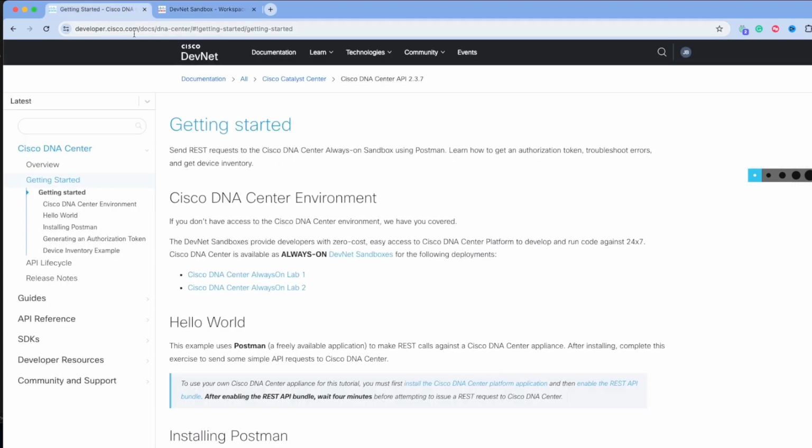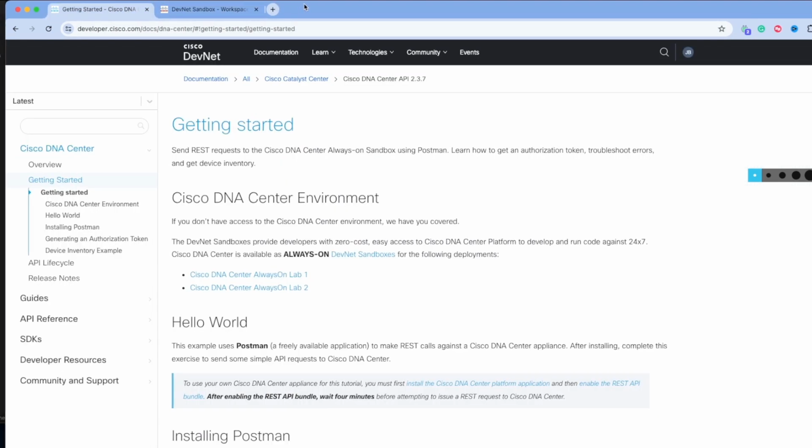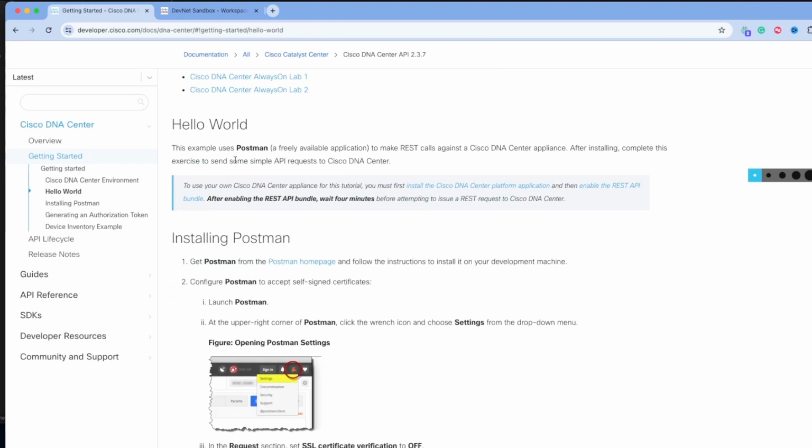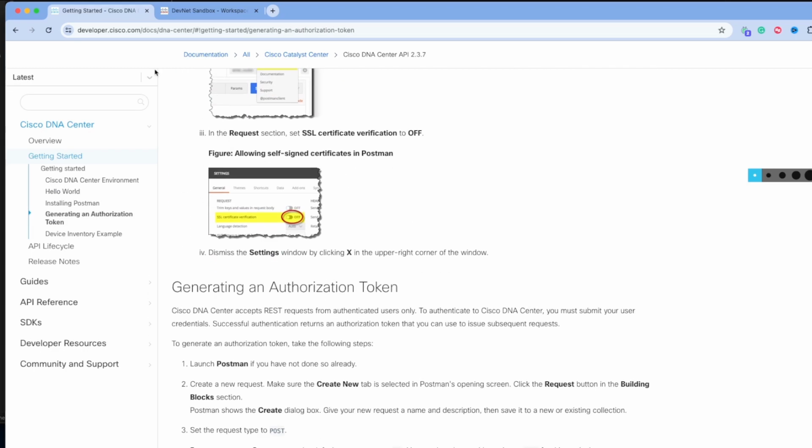For my actual demonstration, I am going to follow this getting started guide. So this is essentially going to show us how we can use Postman to make REST calls against a Cisco DNA Center appliance. So this is pretty cool. We're going to do a POST request and we're going to do a GET request following this. So I don't want you guys to think, man, he just memorized all this. He's a genius. No, we're just going over this how-to guide and getting you familiar with Postman.